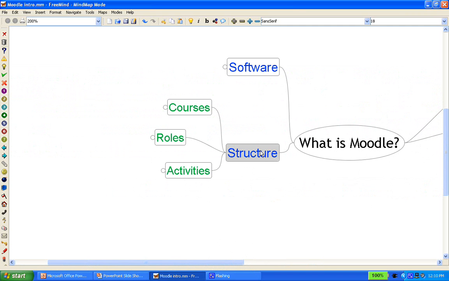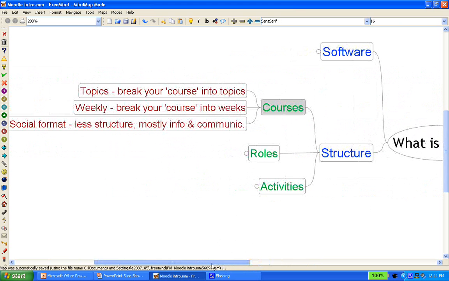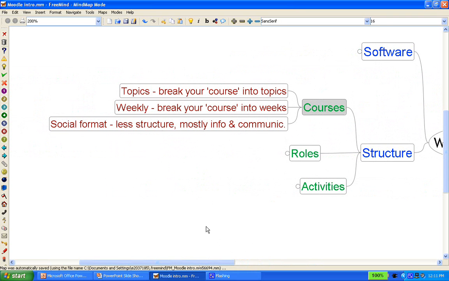The basic structure of Moodle is this. The Moodle site is divided into basic chunks, if you like, called courses. There are three main types that most of us would probably use on this site. You can break your course into topics, or for some time-sensitive courses, you can break them into weeks, or you can have a more social format, dominated by forums and posts and contributions from people.